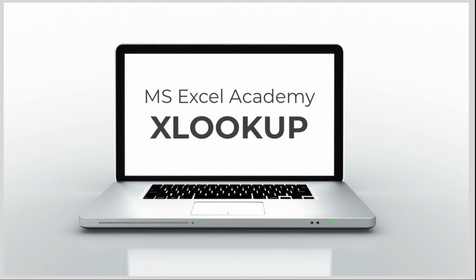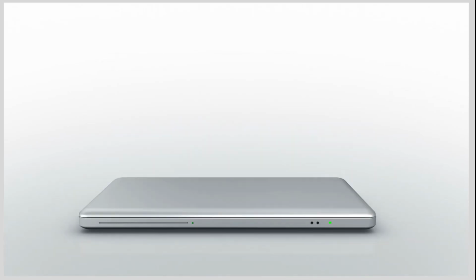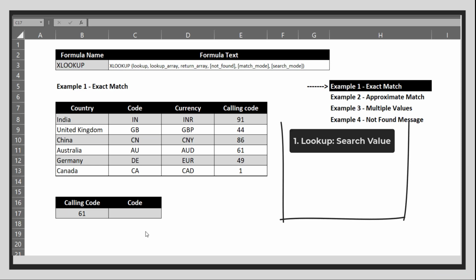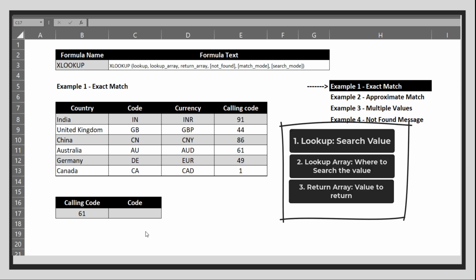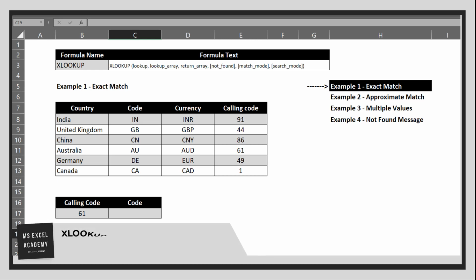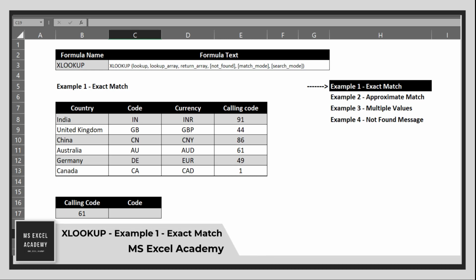Today we will see XLOOKUP with 4 different examples. For a basic XLOOKUP, we need the lookup value, which is what to search, lookup array, which is where to search, and return array, which will be the result. Let's start with the first example, which is exact match.